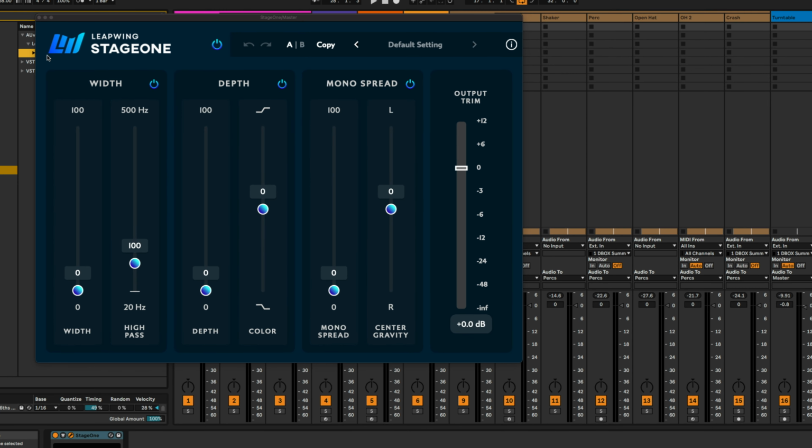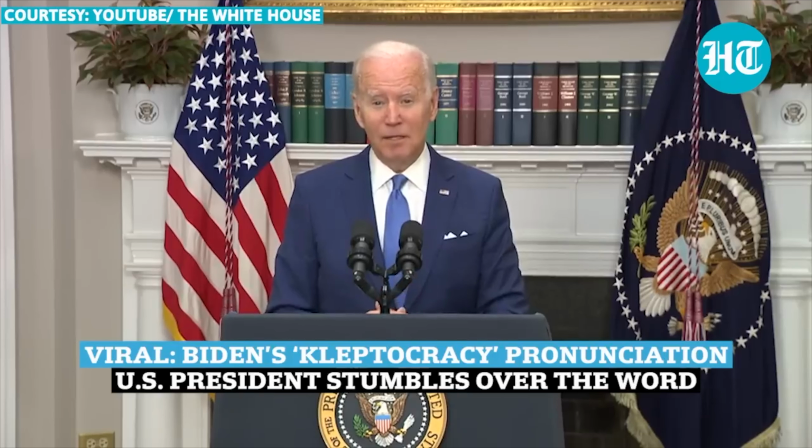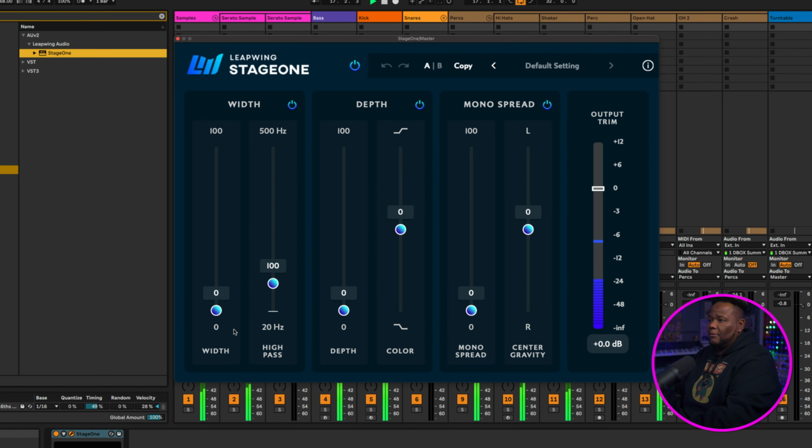All right, and we're up to number 8 on this list. This one, I feel like a lot of people don't know about, but this plugin is by Leapwing Audio, and it's called StageOne. You can use it for width, but it's got so much more. So what I'm gonna do, I'm gonna exaggerate it so you guys can clearly hear what it does. And then I'll back it down and do more of a typical use case, and I'll A/B it.